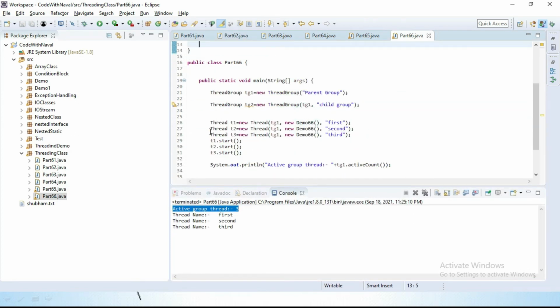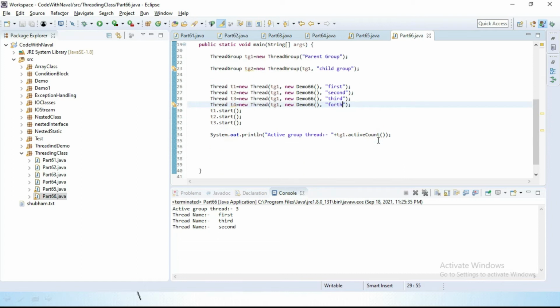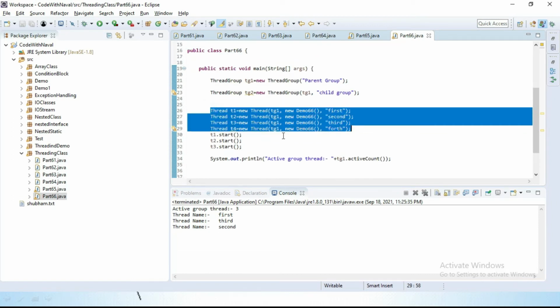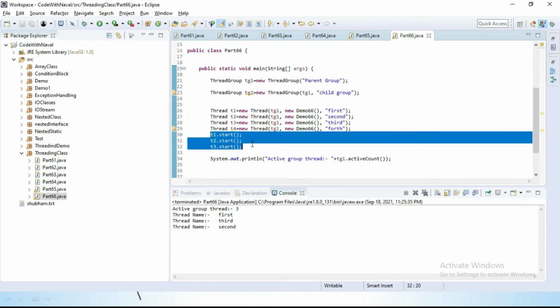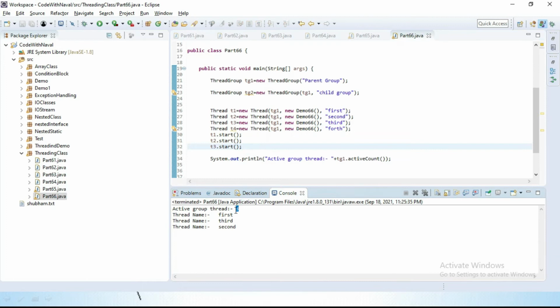Okay, let's add one more thread in the same group, but I will not start that thread. Let's add t3, then t4, and this one is the fourth thread. Let's run again. Here you can see inside this group we have 4 threads, but we only started 3 threads. That's why we are getting an active count of 3.